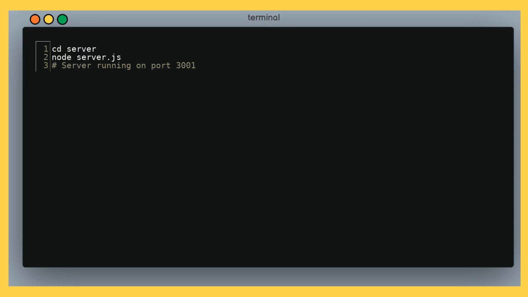Second command runs our server.js file with node.js, which starts the Express server, initializes the OpenAI client, and begins listening on port 3001. The comment shows the expected console output confirming the server is running. If the server doesn't start, common issues include missing .env file, incorrect API key format, missing node_modules, run npm install, or port 3001 already in use by another application.